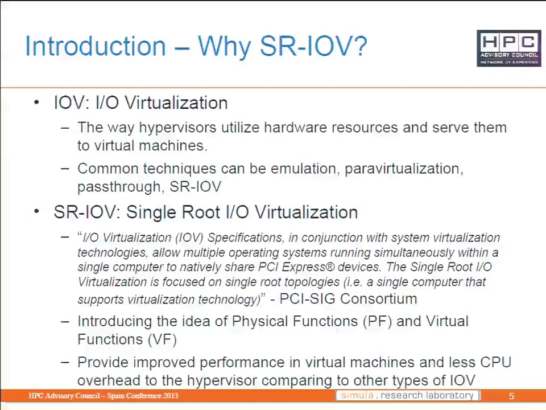Then pass-through is basically passing a PCI or PCI Express interface through to the virtual machine, and then the virtual machine gets direct access to the hardware. This gives us near native performance, but unfortunately pass-through is not scalable at all. Just imagine if you have 10 virtual machines on top of a hypervisor, then you would need 10 adapters, 10 InfiniBand adapters or 10 Ethernet adapters in this case.